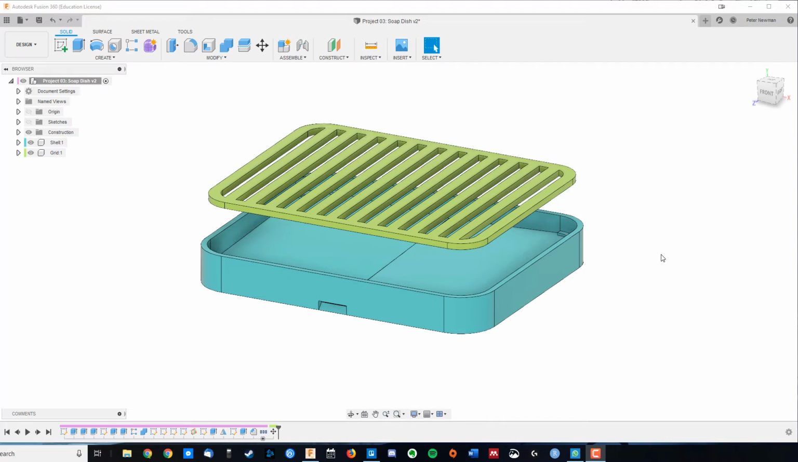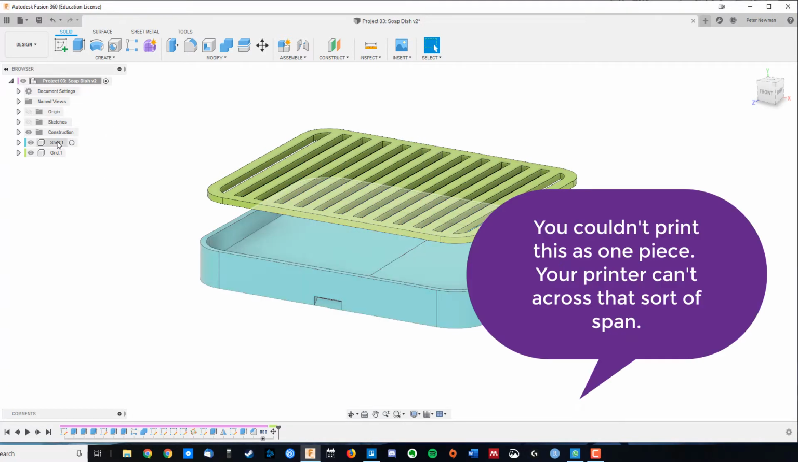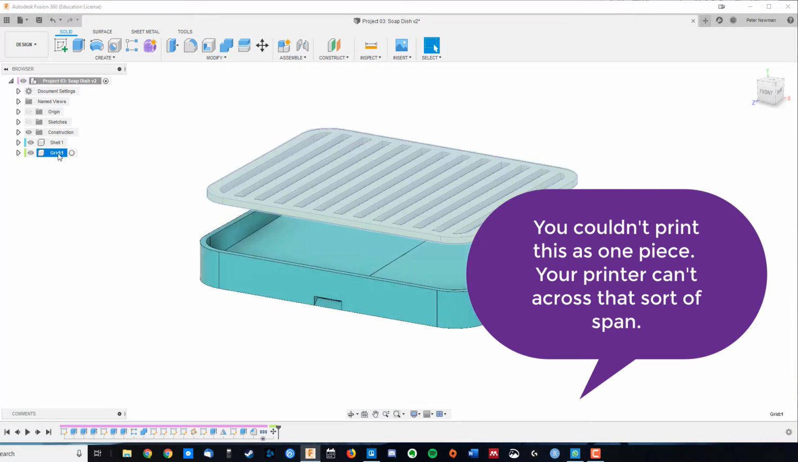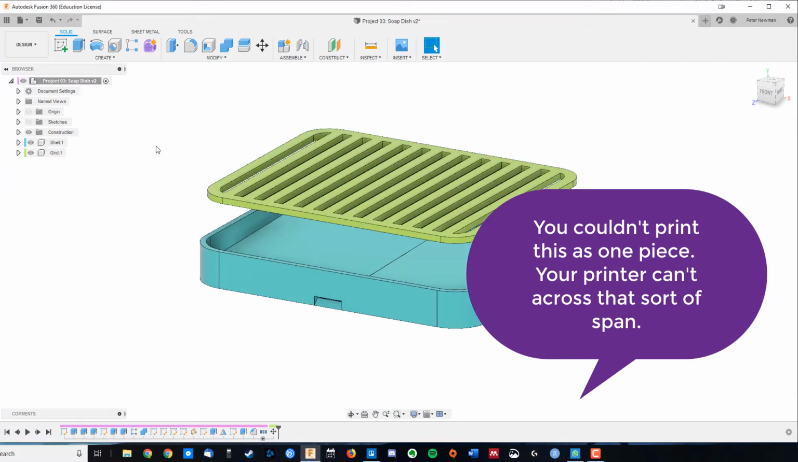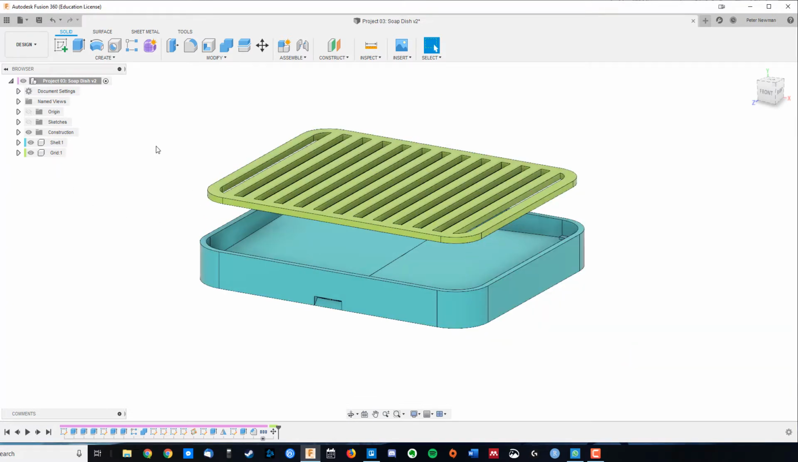Okay, in this video we're going to tackle our third project, which is going to be a soap dish. This is the first project where we'll see the use of components. There's a great way of organising your design to make it nice and clear, easy to follow, and a bit modular. Even just visually, see we have two components here. We've got our shell and we've got our grid. We're going to see some new tools that are going to allow us to do things very efficiently.